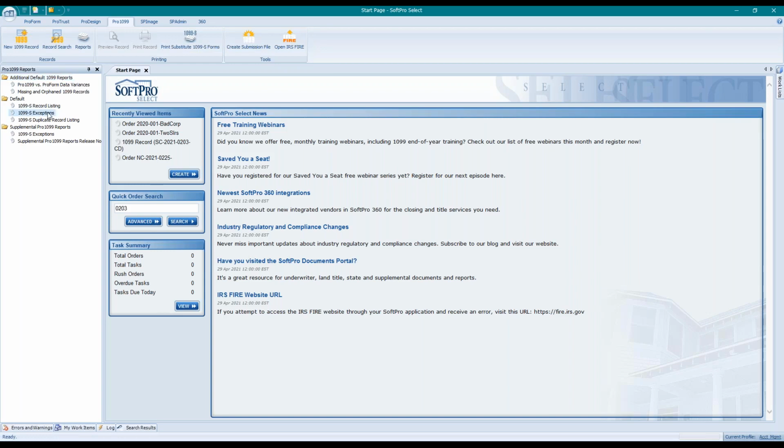One of the ones, the major one, obviously, is our 1099 exceptions, and you guys can see for Select users that it is the default folder as well as the supplemental. And those are the two side-by-side comparisons that I did earlier.